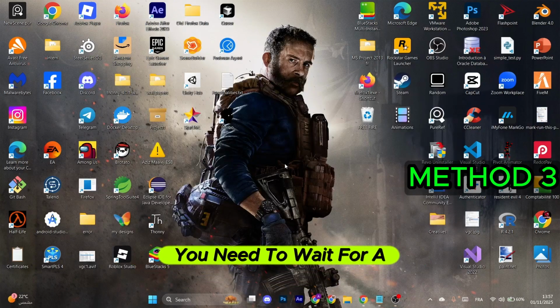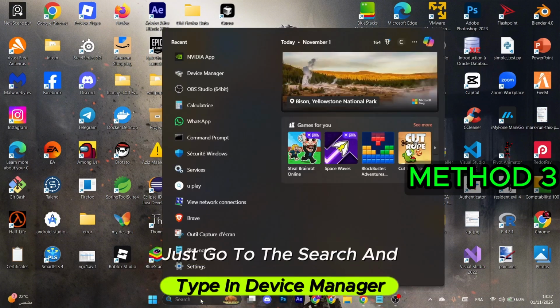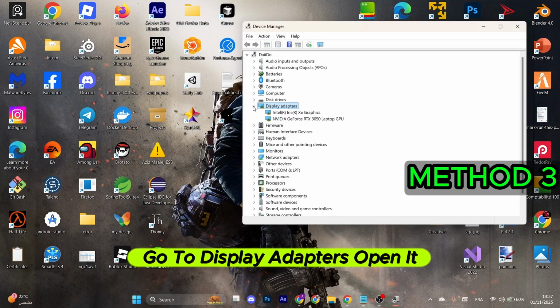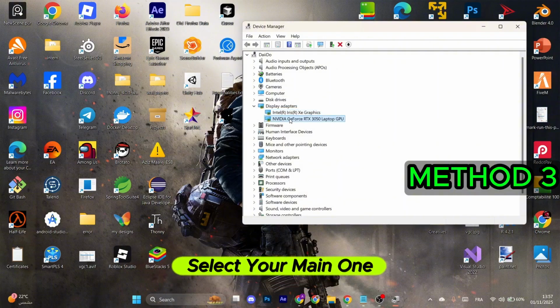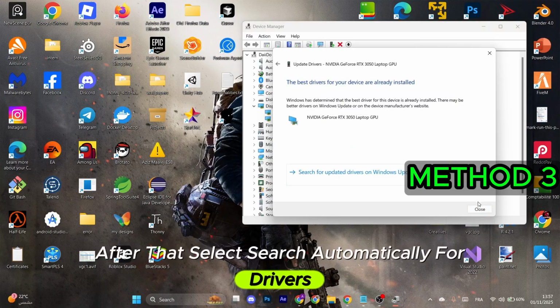After that, you need to wait for a couple of moments, and before relaunching the Steam launcher, just go to the search and type in device manager and make sure to open this. Go to display adapters, open it, and then do not select the integrated graphics card, select your main one, right click and select update driver. After that, select search automatically for drivers and click on close.